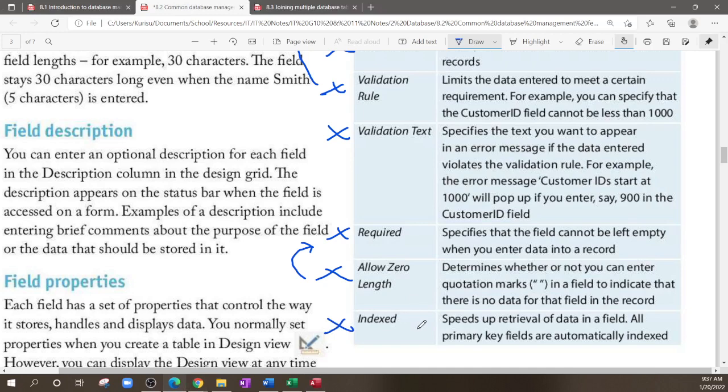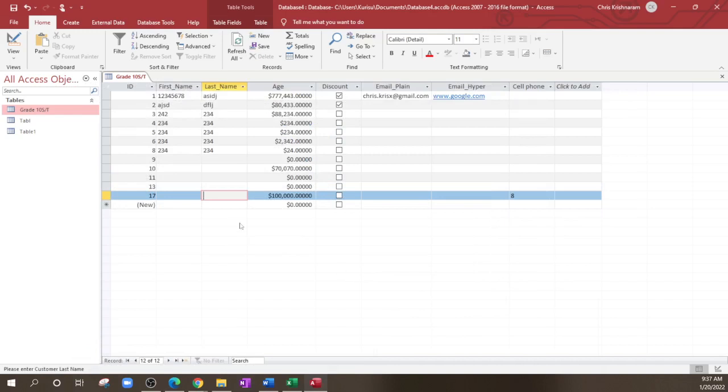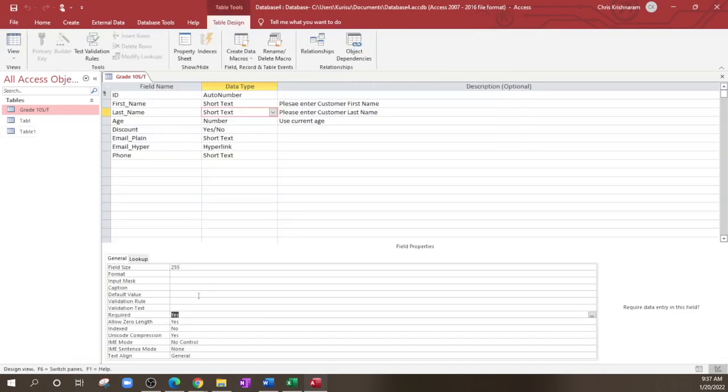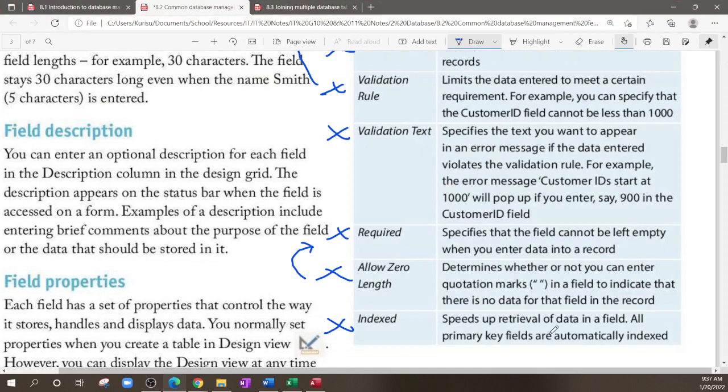And then lastly, we have index. Index speeds up retrieval of data in a field. All primary key fields are automatically indexed. It's not on by default, it's off by default. So it's just a way of organizing your data quickly so that you can retrieve the data if needed.